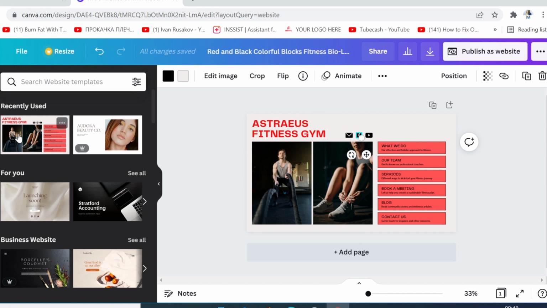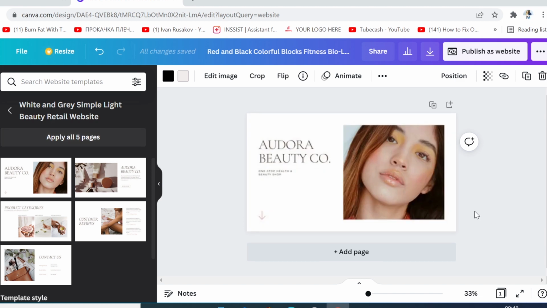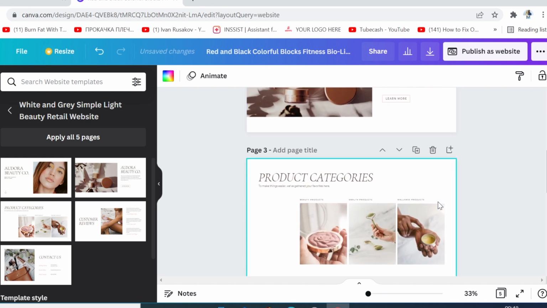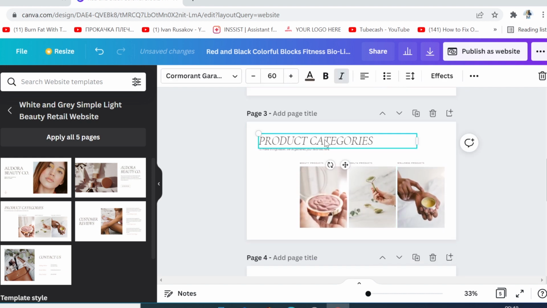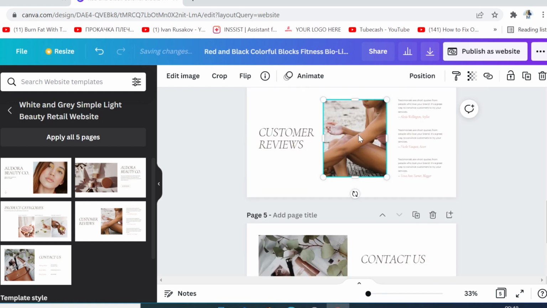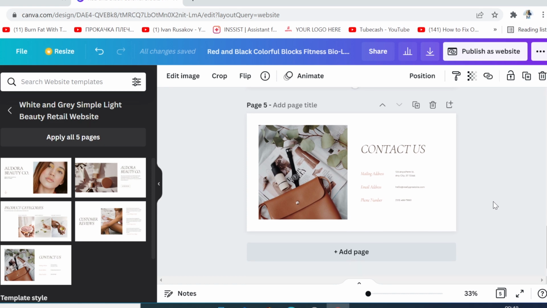And then again, you can see more templates and select them from here. So for example, I would like to use this one now. If I insert this, apply 5 pages, it will give me design and layouts already done for 5 pages. And again, you can change the text style, you can change the images, you can use the images the business owner has provided for you. Again, you can just drag and drop them and design the way you want.